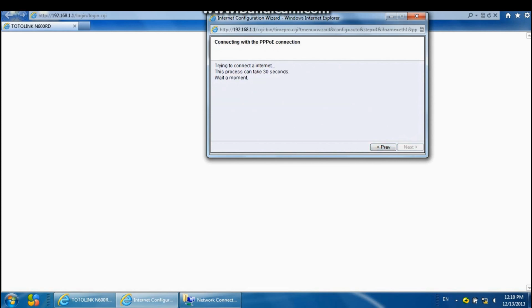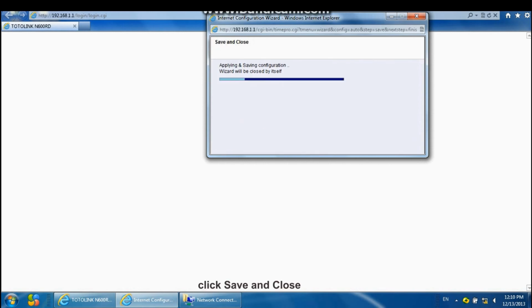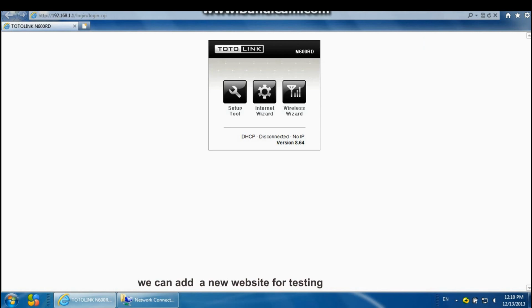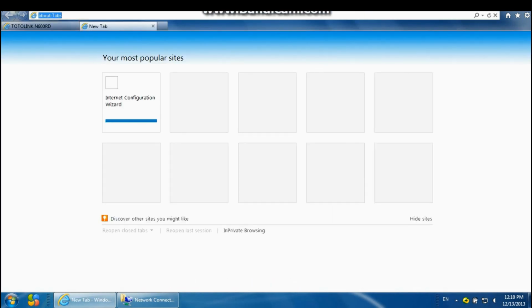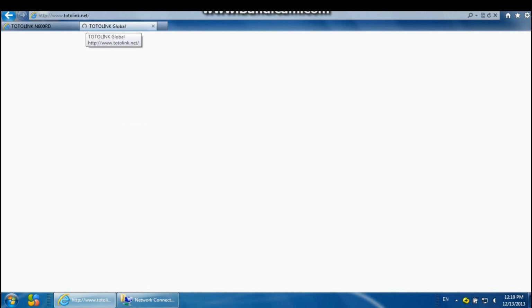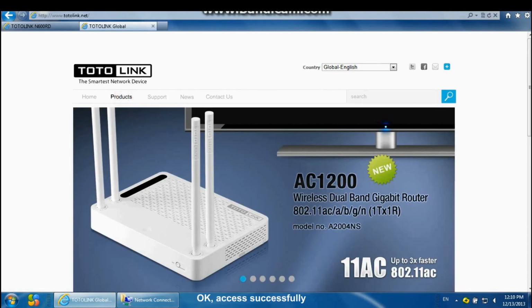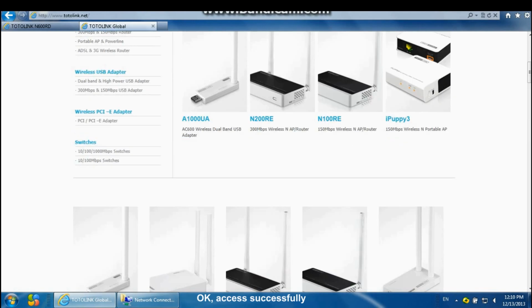Okay, click Next. Here, we can see the internet connection status. Click Save and Close. Wait a few seconds. We can add a new website for testing. Here, we try TOTOLINK website. Okay, access successfully.